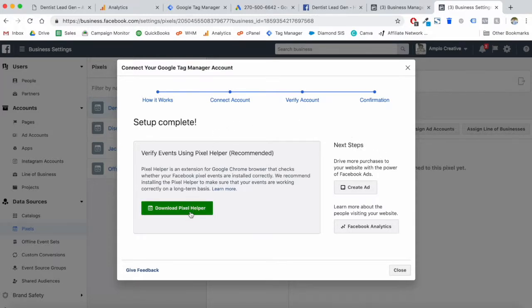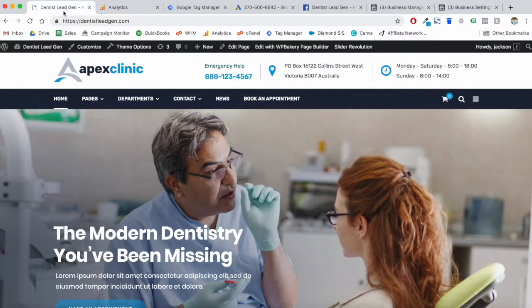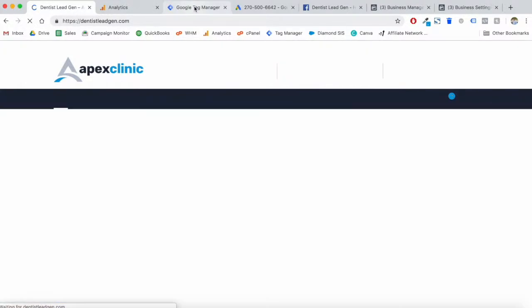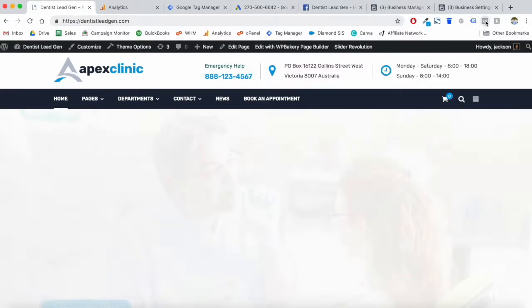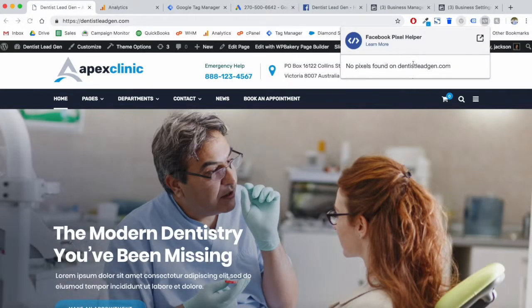Yay. So this is where you get the pixel helper, right? Basically this lets you know that the Facebook pixel events are installed correctly. So you can go through and create an ad, but now the pixel is installed on our site. If we go back to our site and click refresh, it's going to load with Tag Manager, which basically installs it automatically to our site. So you should be able to click pixels. There are no pixels found yet, which is okay.